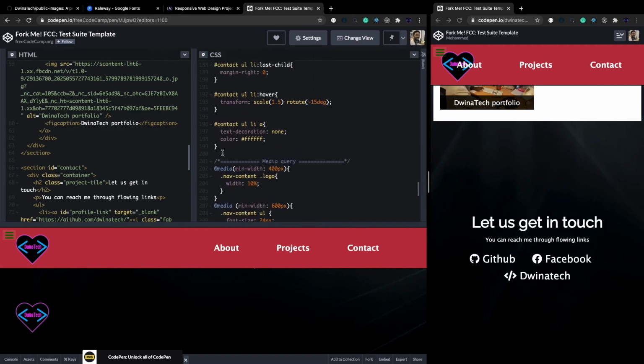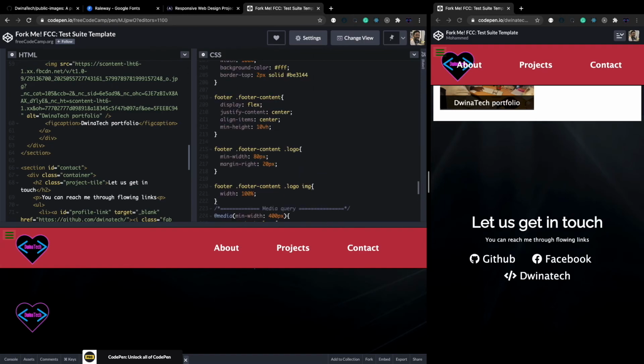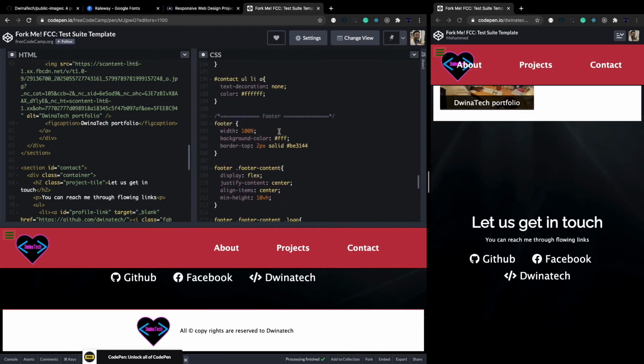Just here before the media query, I will add the footer CSS, and I will start with the footer. The parent has the full width of the screen, a white background color, and a border top of 2 pixels solid red, the same as the navbar color. So now you can easily see the border top with the red color.